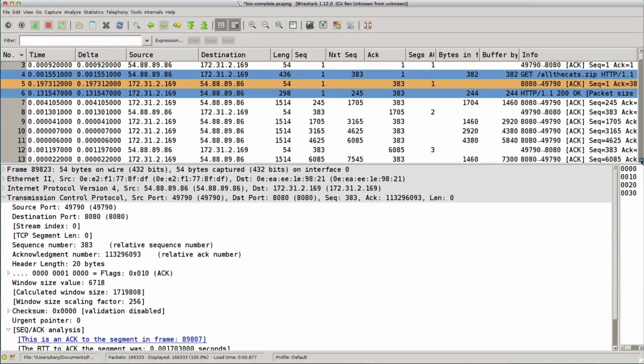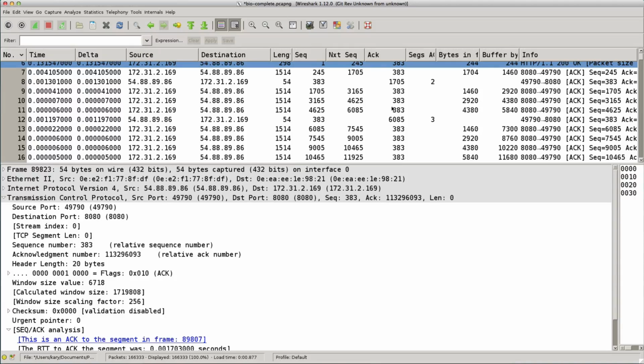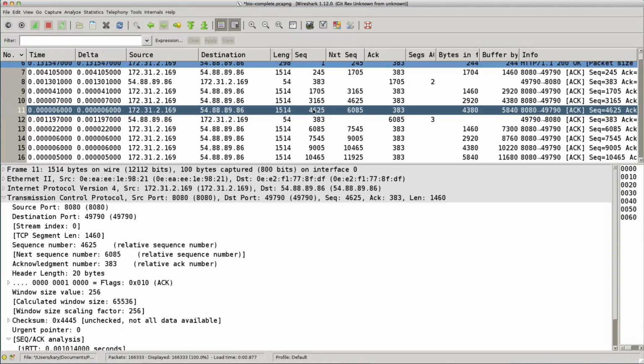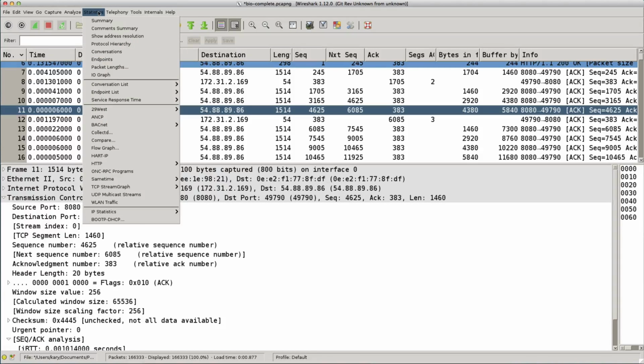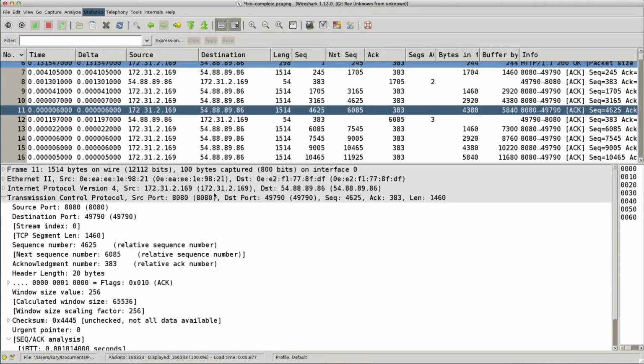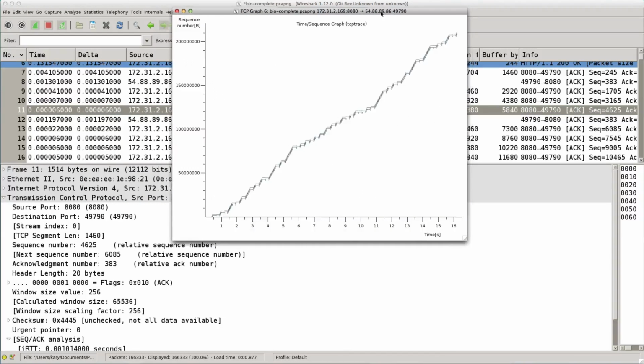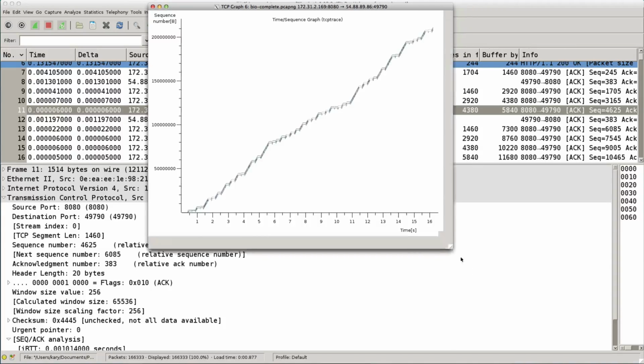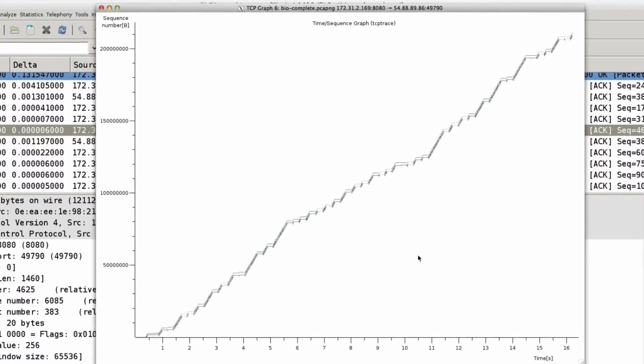Does anyone want to guess what I'm going to go to first? Anybody? All right: click on a packet from the server, Statistics, TCP Stream Graph, TCP Trace. If you guessed that, you get, I don't know. What do you want?